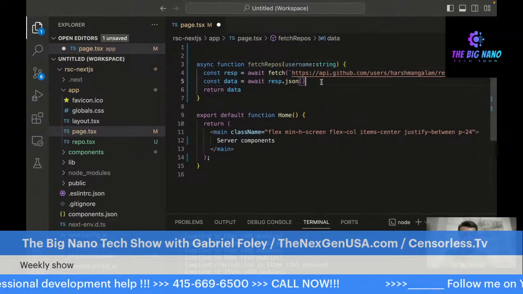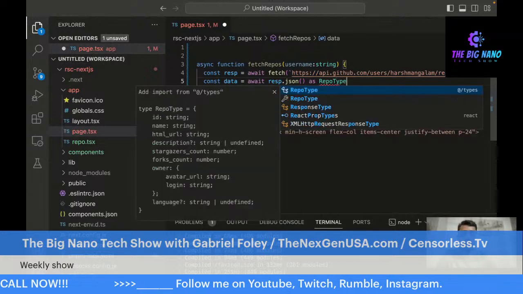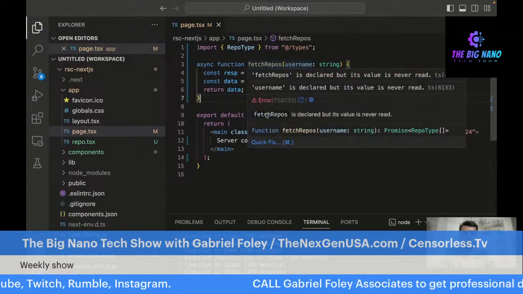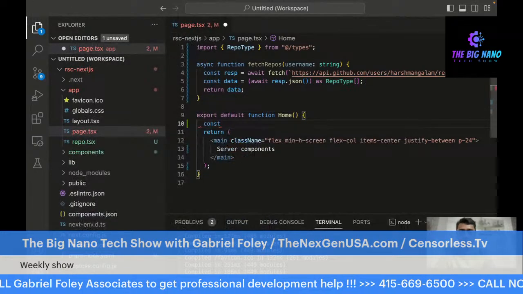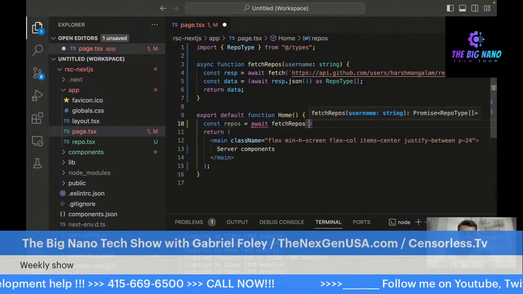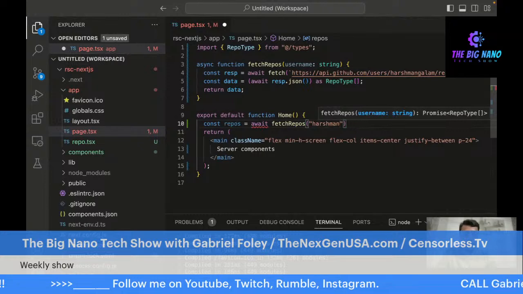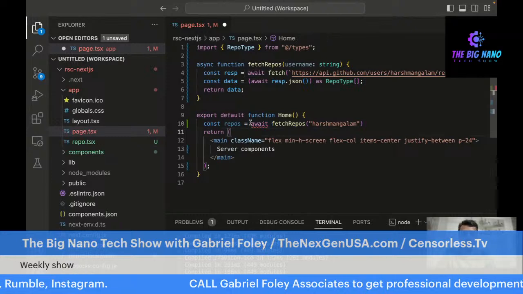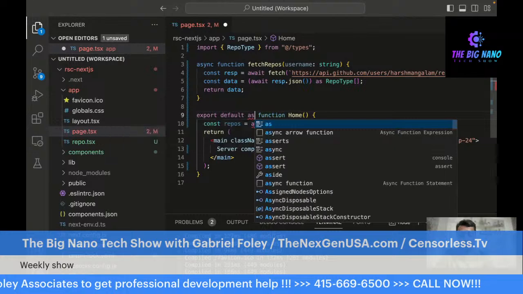Okay, and let's add some types here. This will be of type RepoType that I have already created, and this will be a RepoType array. Now I can directly fetch this data inside my component. So if I write repos equals await fetchRepos, I will give the username first. Okay, I've given my username here, and for this to await, we need to convert our synchronous function to an async function. So I will put async here.